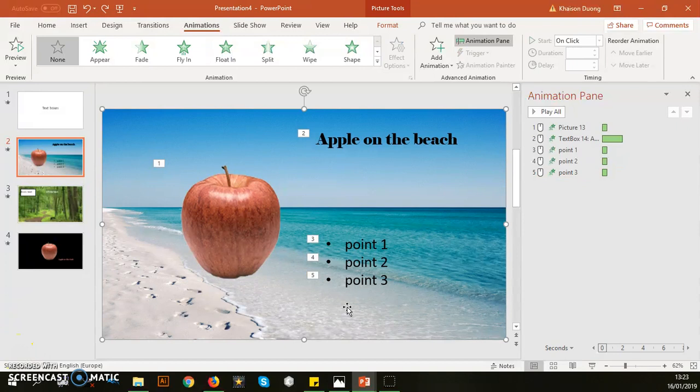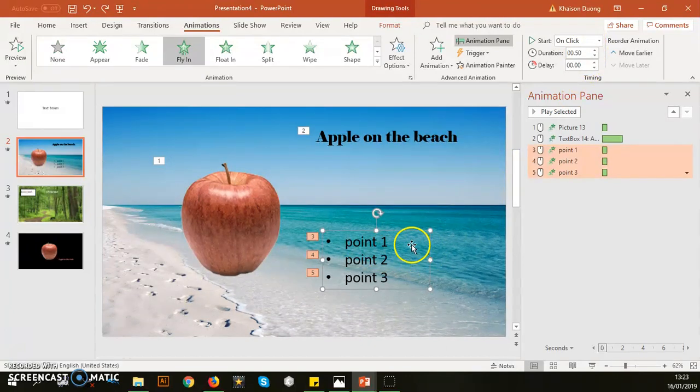Now I'd like to show you how to bring things or animate things without clicking. So let's take these 3 points here. You can see when I click on the box, all 3 of them have been highlighted. They kind of group together. So let's say I don't want to have to click to bring them in. I can say that I want them to come in after the previous. After previous means after number 2.